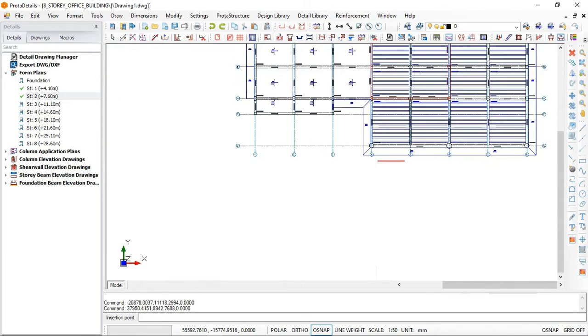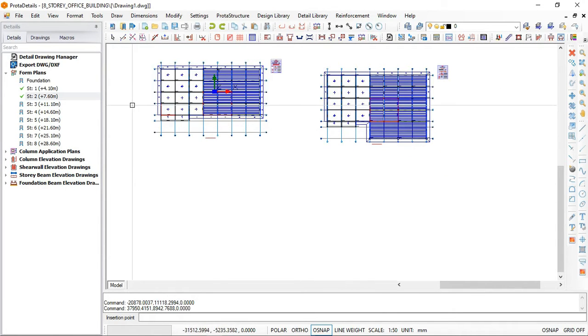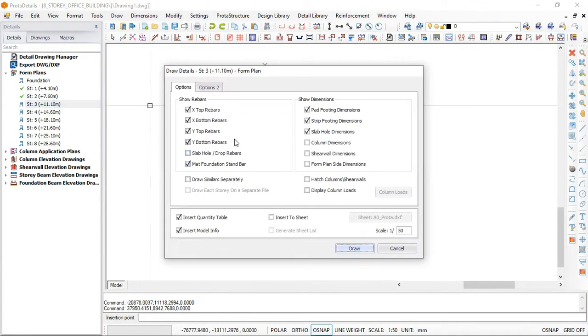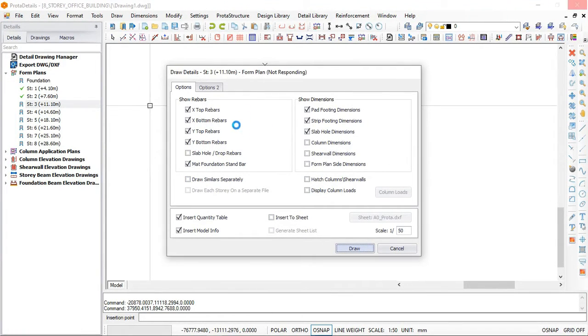Sorry, this is now story 2 layout, or story 2 form plan. And then I'll just zoom back and then click on story 3, right click and say draw, and then say draw here, and I'll wait for this thing to disappear so that I can now click on any place I want to paste it and then paste it.